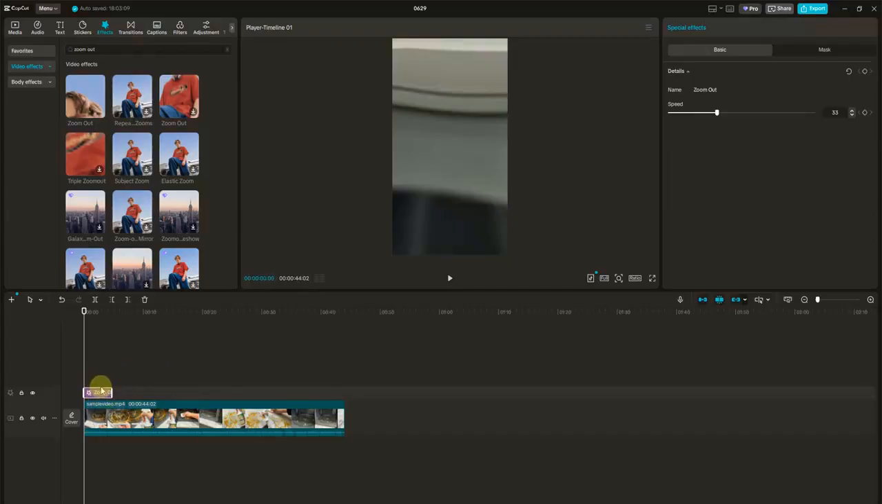To fine-tune the effect, click on the effect layer in the timeline and look at the Properties panel on the right. Here, you can adjust the intensity and duration of the zoom out effect by moving the sliders. If you want the effect to start or end at a specific point, simply drag the edges of the effect layer in the timeline to adjust when the zoom out begins and ends.